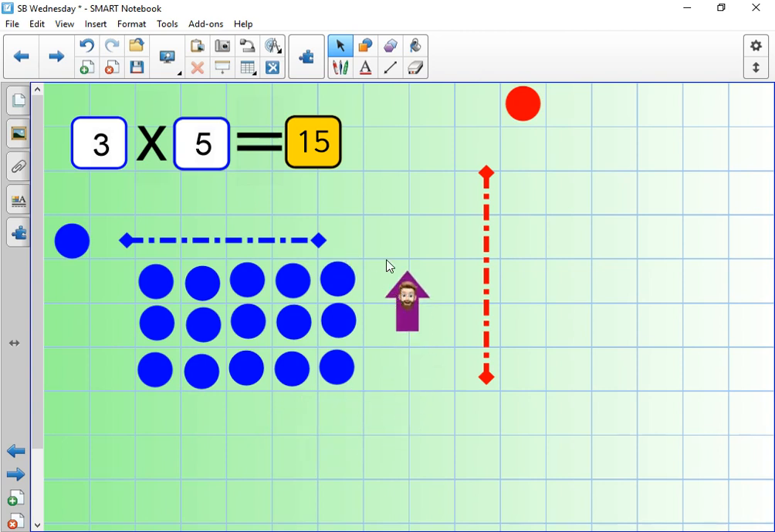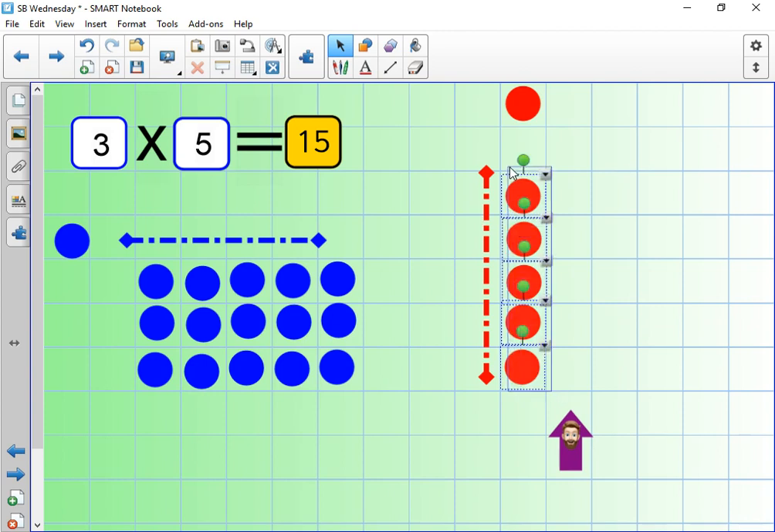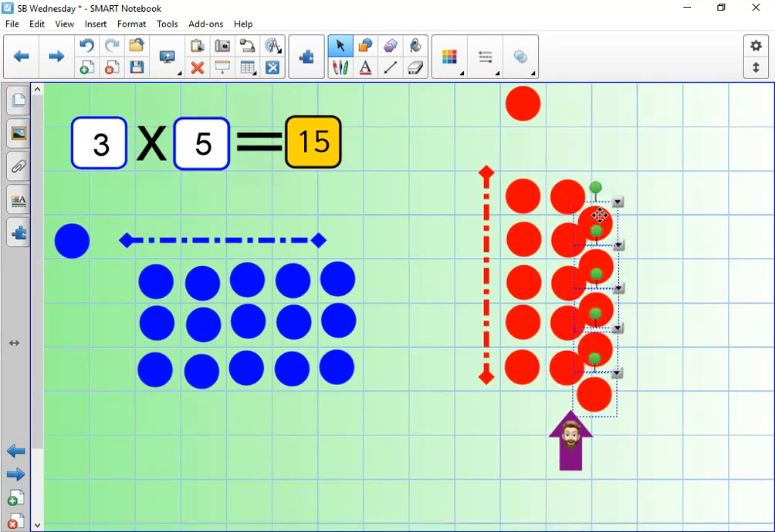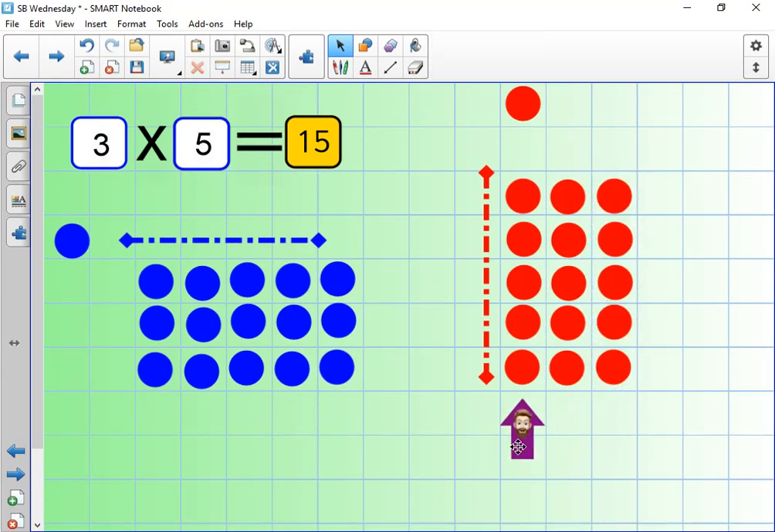I'm going to do exactly the same thing, but I'm going to work vertically. Let's make 1 group of 5. Okay, 1 group of 5. How many groups of 5 do I need? 3. So let's make another group of 5 and a third group of 5. So here I've still got 3 groups of 5 and I've got 15 counters altogether. So it doesn't matter if you make your array in rows or columns, you'll get the same answer.